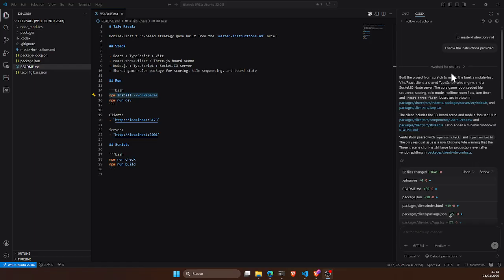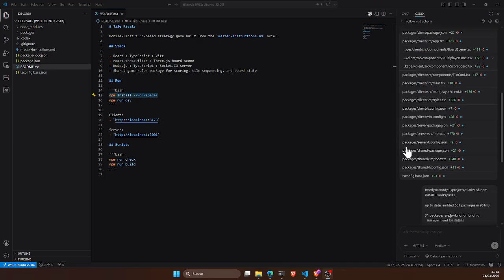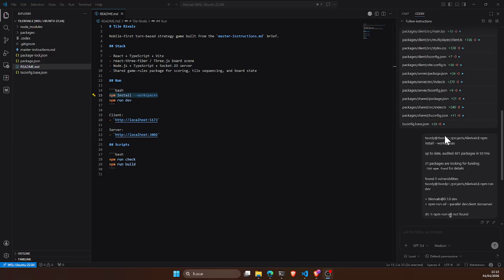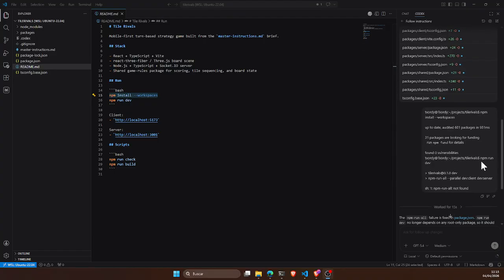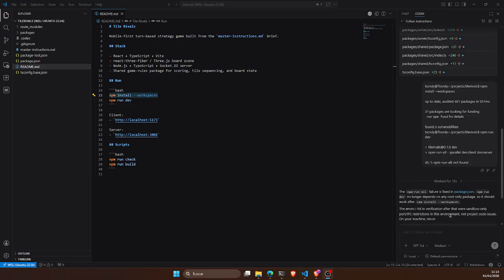I had to enable it, just to see, 8 minutes. It has been creating things, installing things, etc. However, when it finished, I just couldn't make it work. I installed the workspaces as suggested in the README, and then I ran npm run dev, and I got the first issue: npm run-all parallel dev client with dev server is not found.